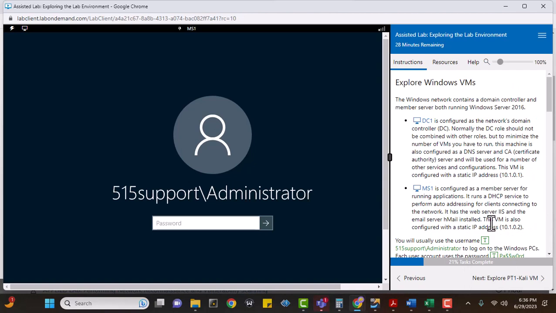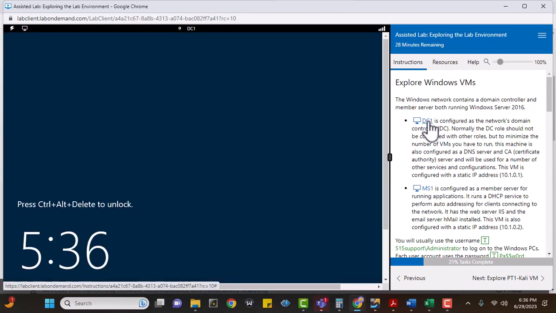So the Windows network contains a domain controller and member server, both running Windows Server 2016. So DC1, we are actually in MS1 right now. DC1 is one that we'll be working with. It's configured as the network's domain controller. Normally, the DC role should not be combined with other roles, but to minimize the number of VMs you have to run, this machine is also configured as a DNS server and a CA, Certificate Authority Server, and will be used for a number of other services and configurations.